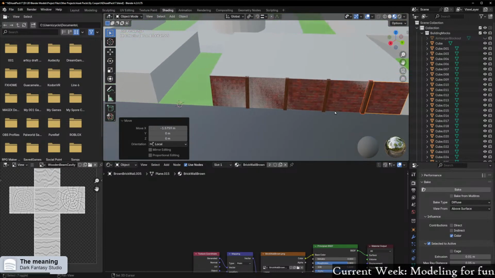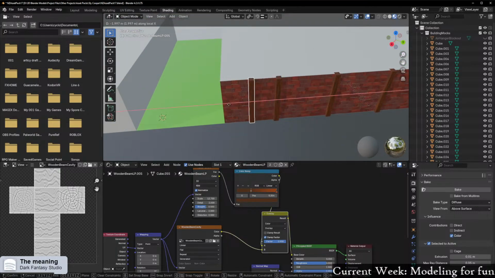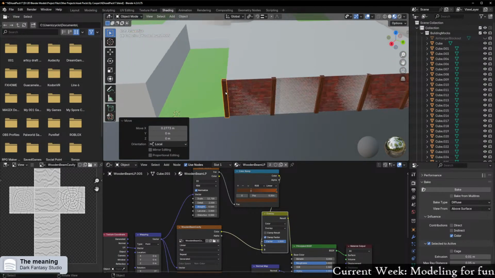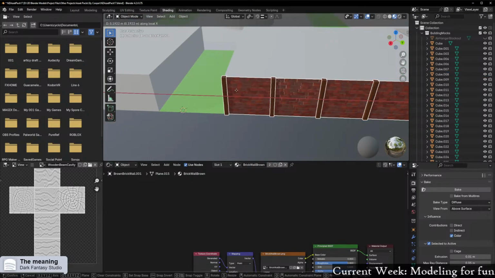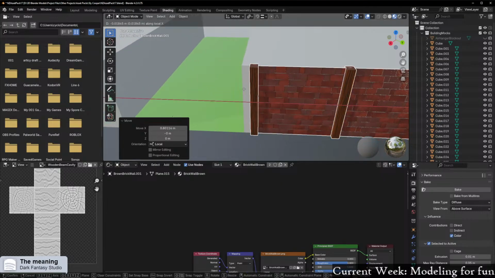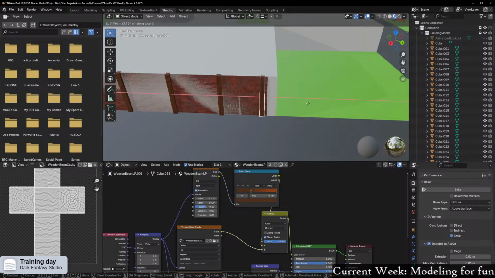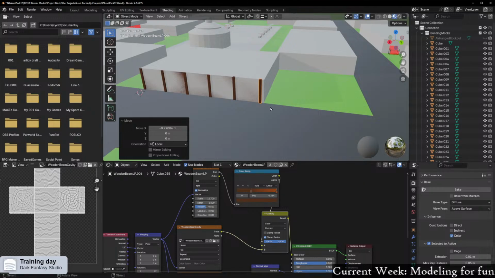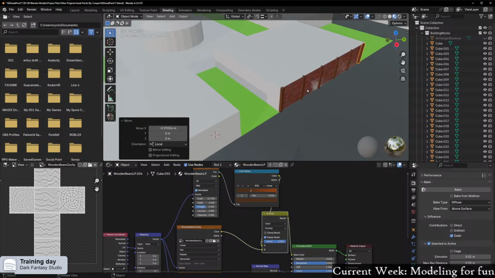Neat. I'm probably even going to move this along. And move all of these. And then that one. And there we go, we've got ourselves the start of a house. It's just getting a good size of all these.